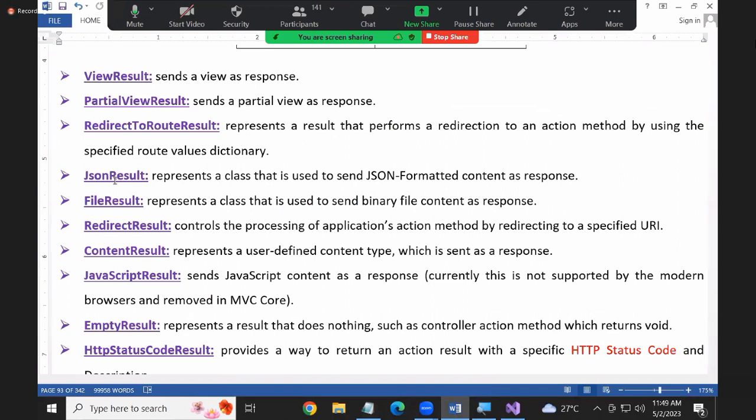Next, file result. You can download a file, like when you download something from online. That is a file result.